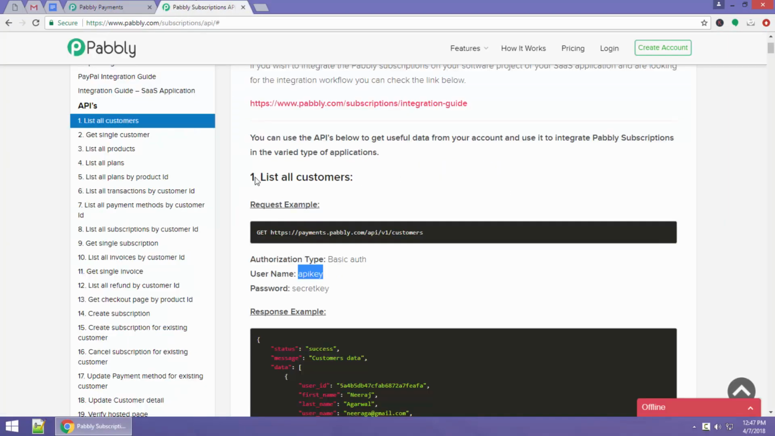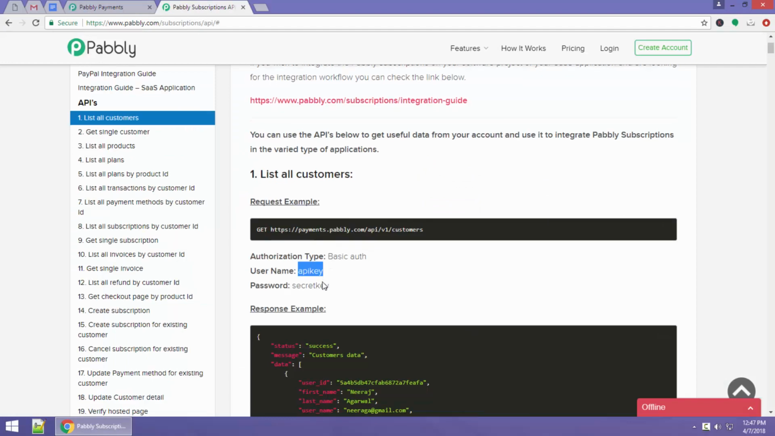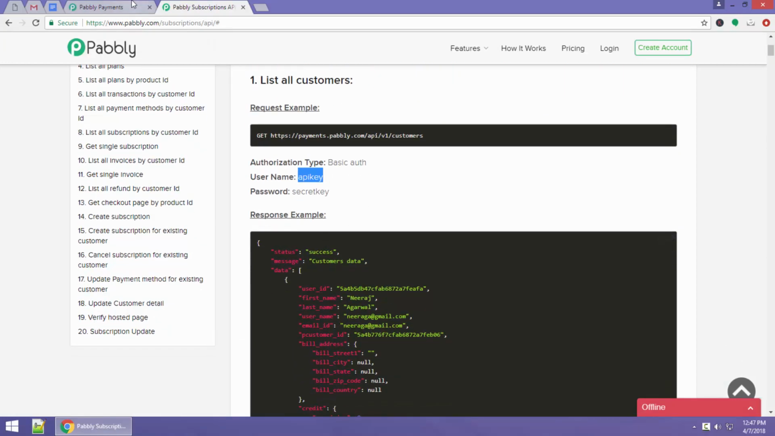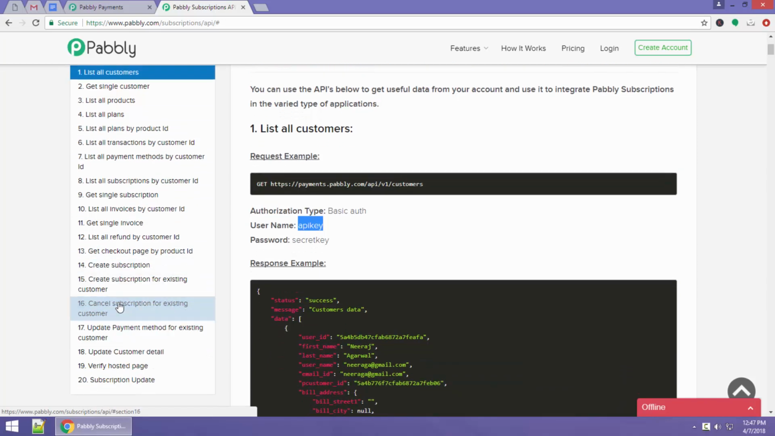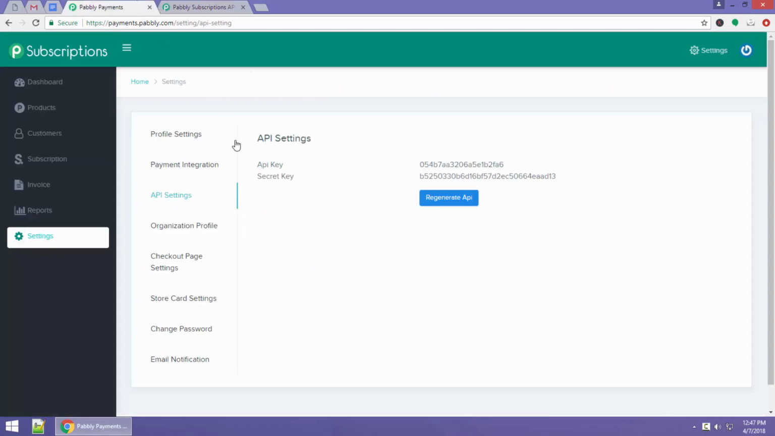So just enter the password there on your software, and you can see all of your details such as customers, products, plans by product ID, transactions, subscription for existing customer, new subscriptions, and all of these details are transferred to any particular software of yours. So this is how you can use the API settings.